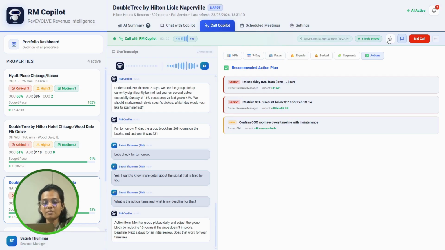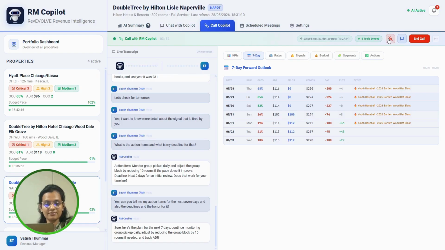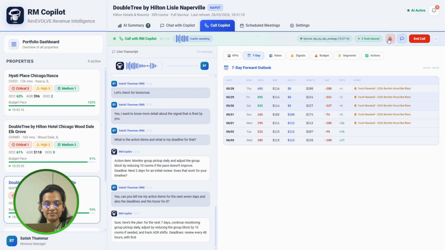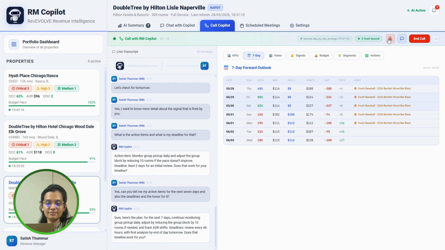Yes, can you tell me my action items for the next 7 days and also the deadlines? Sure. Here's the plan. For the next 7 days, continue monitoring group pickup daily. Adjust by reducing the group block by 10 rooms if needed, and track ADR shifts. Deadlines: review every 48 hours, with first analysis by end of day tomorrow. Does that timeline work for you?